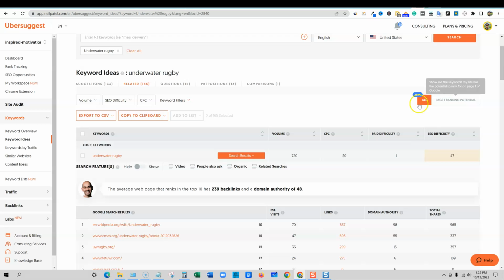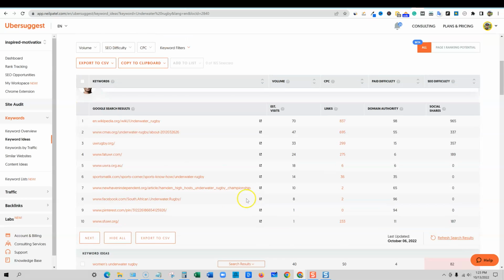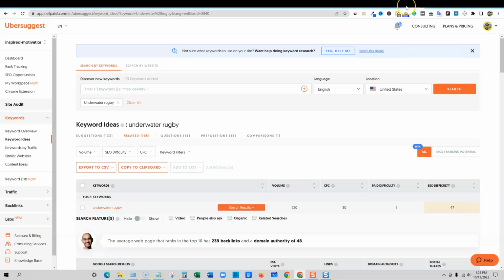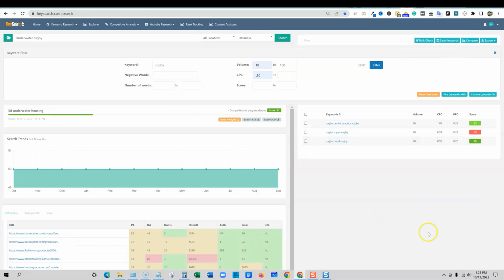Page 1 ranking potential. If you have a website already, you can put your website in, and then you can click this button over here, and it will bring up the ones that it thinks you have the best chance to rank for. So that's sort of the keyword research functions that you get with these two tools.